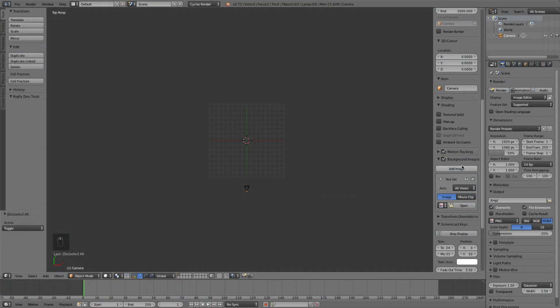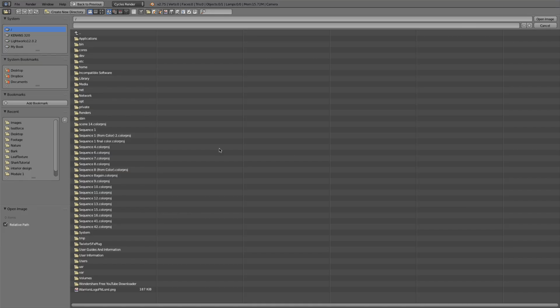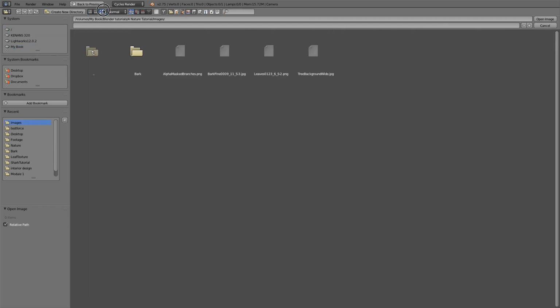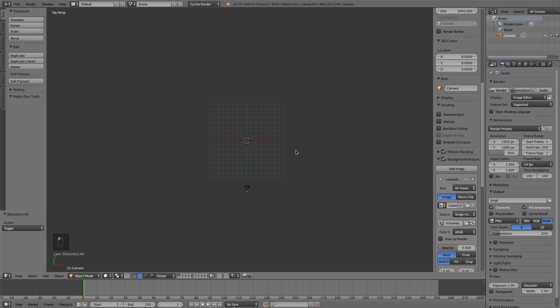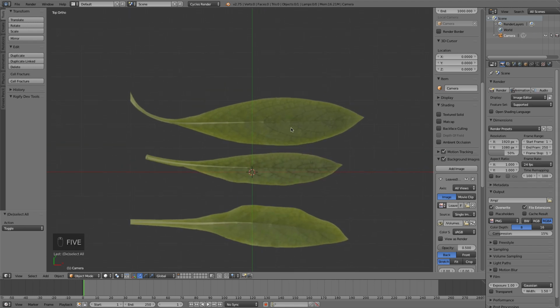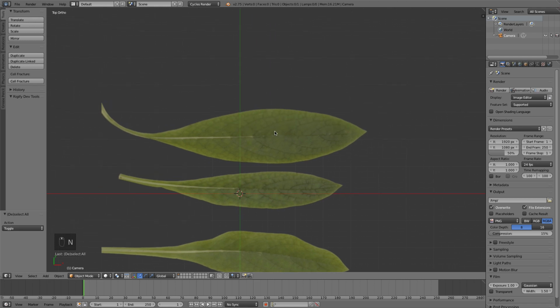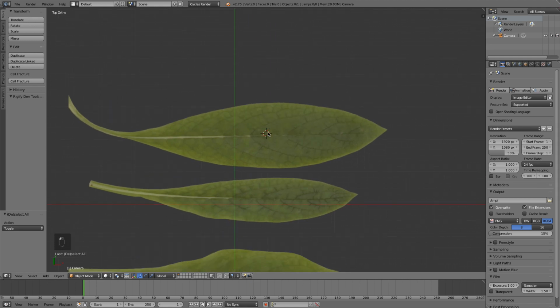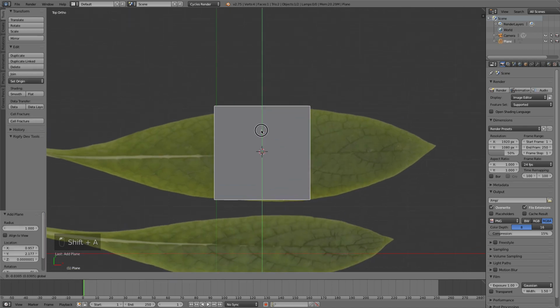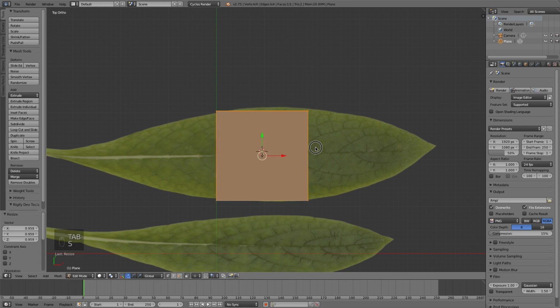So go ahead and open the leaf texture in your background image, add image, and wherever you have that saved, it's this image right here. And if we go to orthographic mode, we can see we're going to be using this top leaf right here. And we're just going to model a simple model off of this image, and then we're going to project that image onto our model.